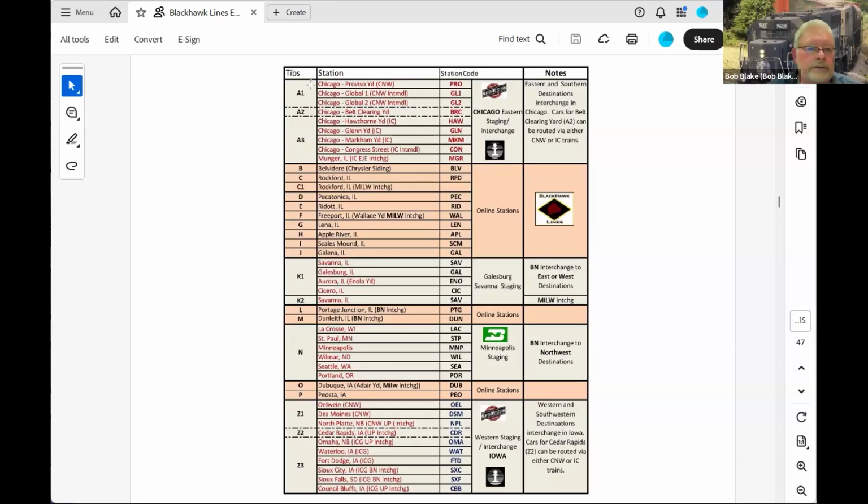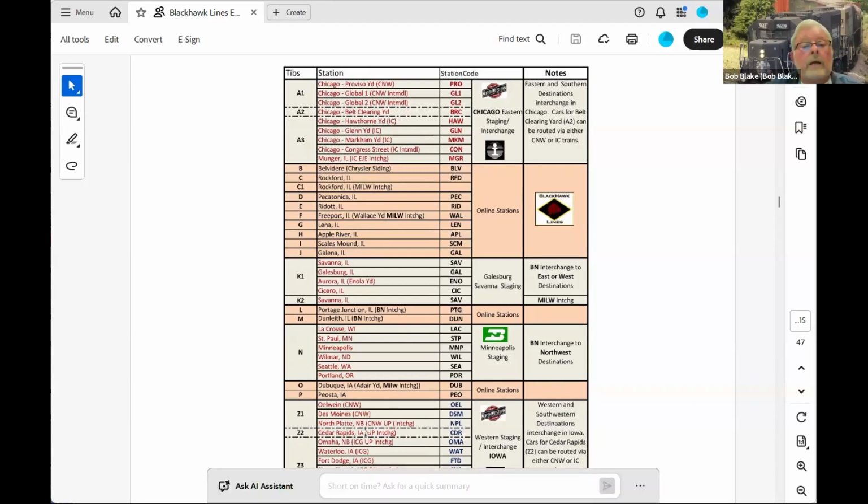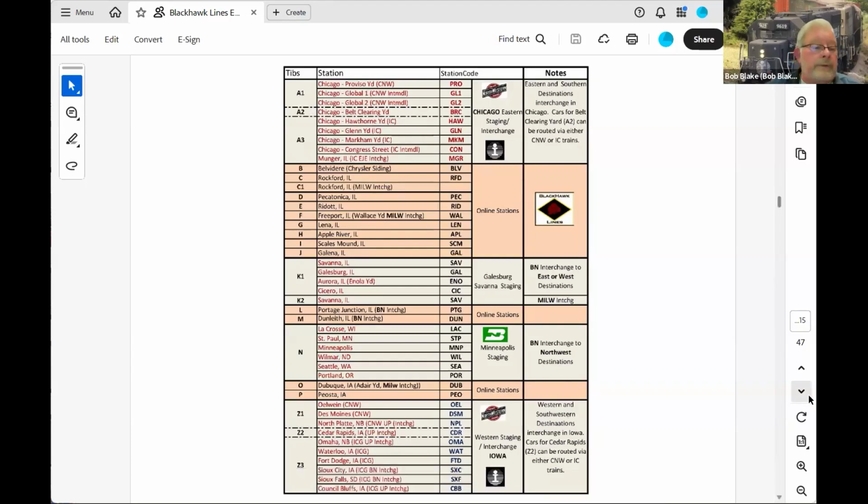A1 is designated for a Northwestern location. A3 is for an IC location. A2 and Z2 are locations where a car can be routed by either of those two railroads. So in Chicago, A2 represents Belt Clearing Yard, and Z2 represents Cedar Rapids. So both railroads went to those locations.